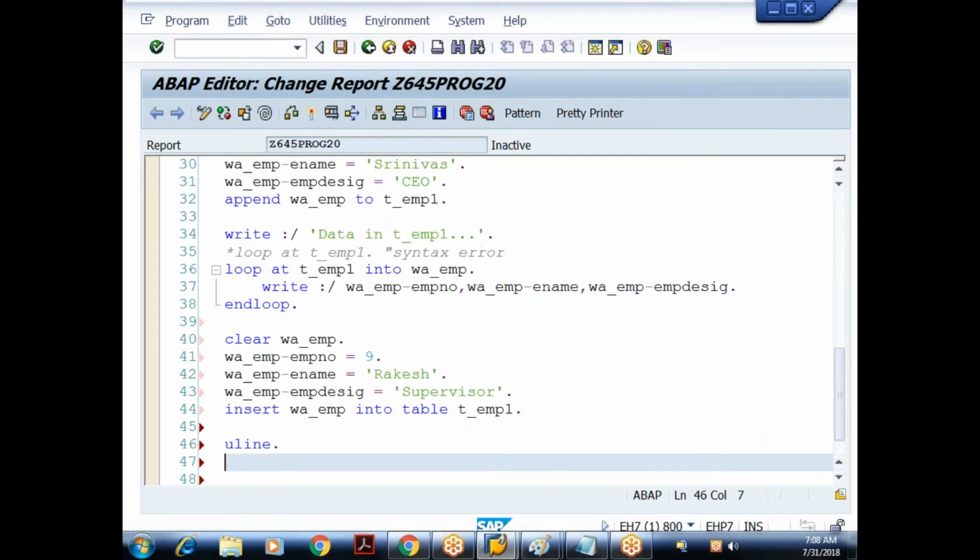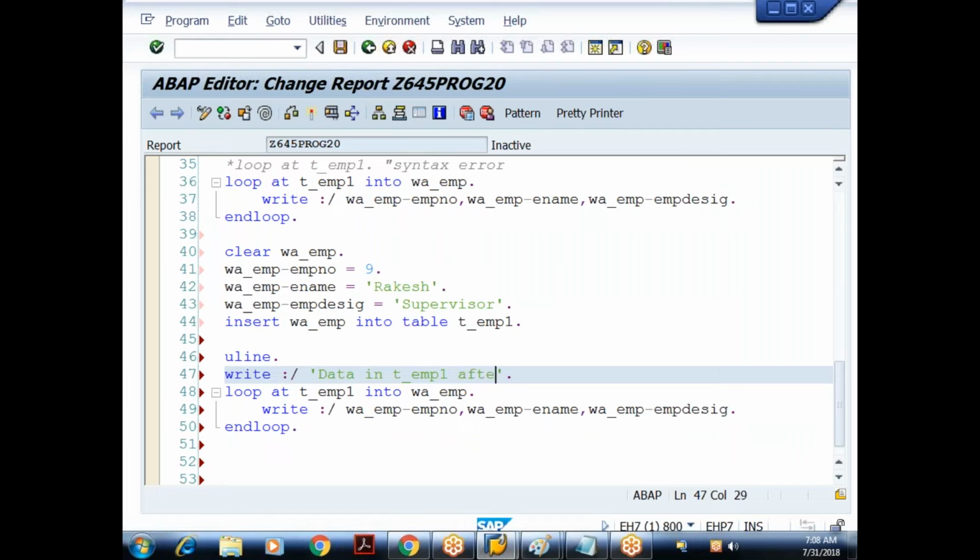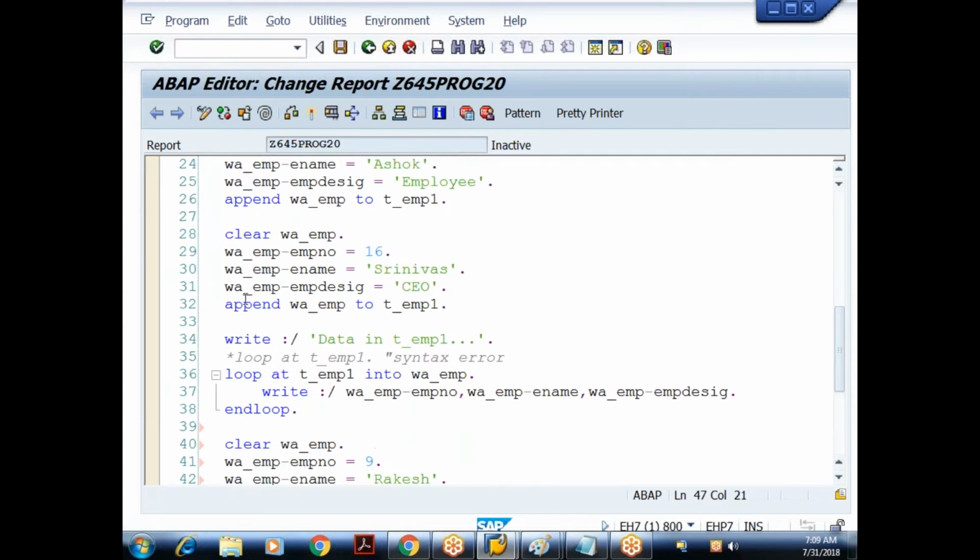Okay, so I'll just say loop at data in T_EMP1, after using insert. This is only for understanding. I am giving a message, so I repeat once again. Here I use the append statement.